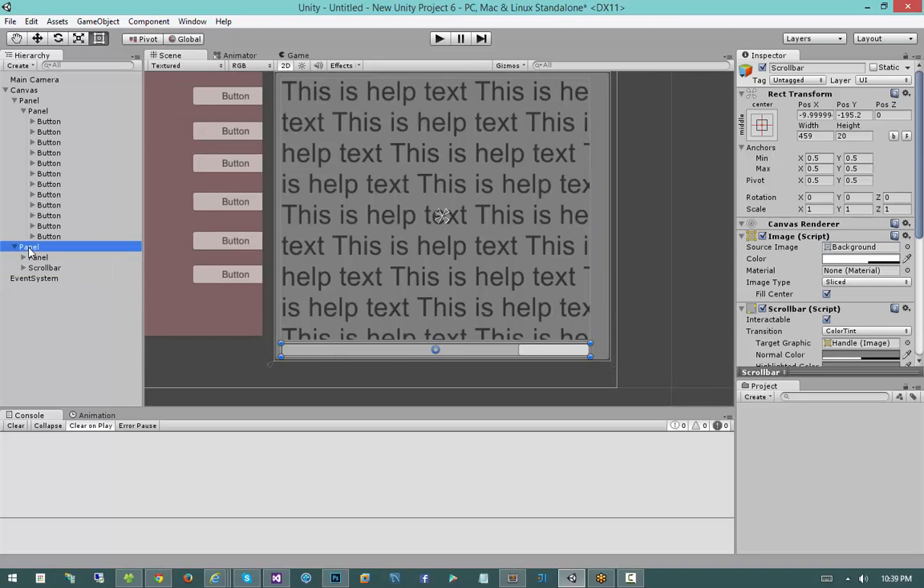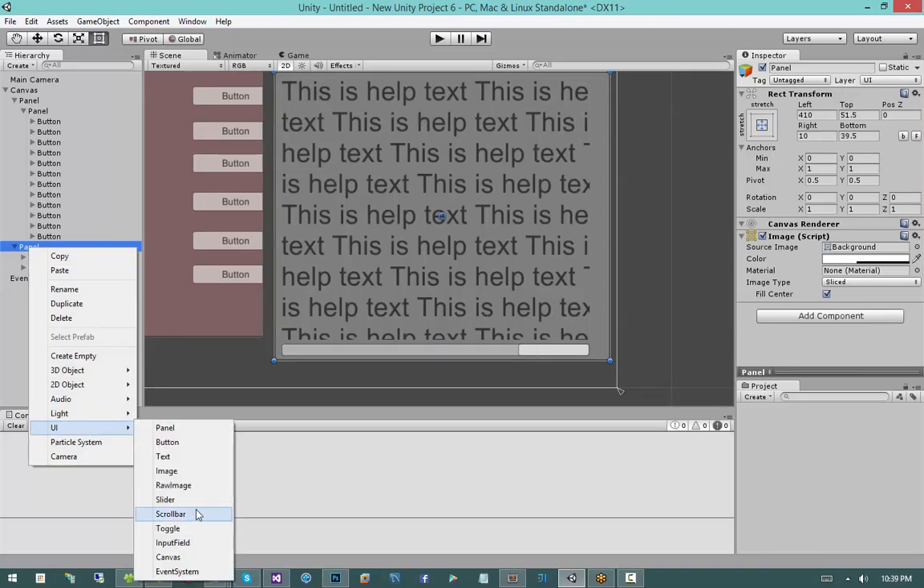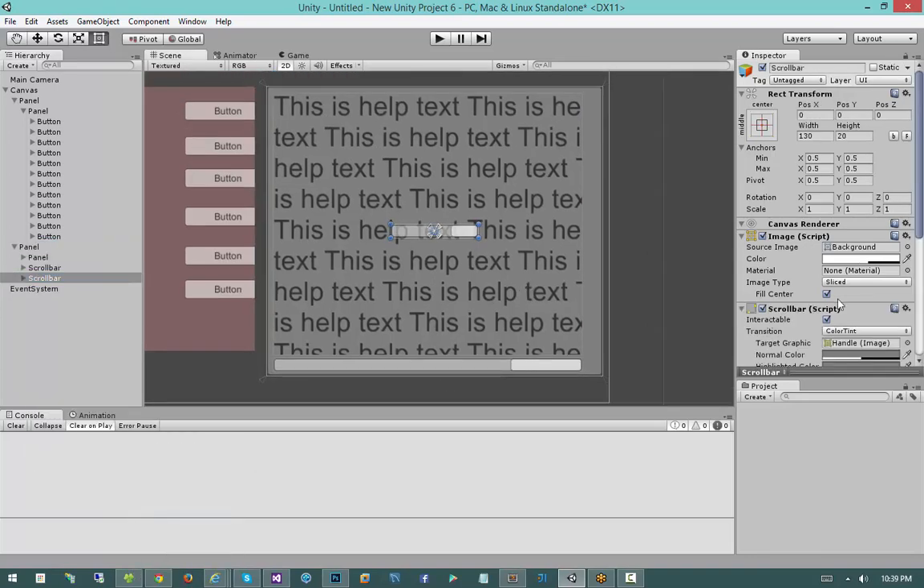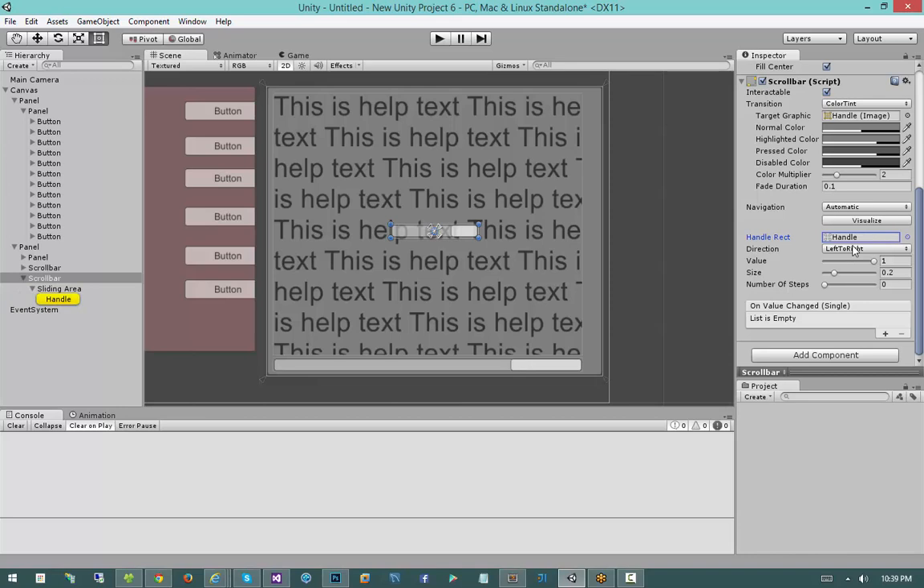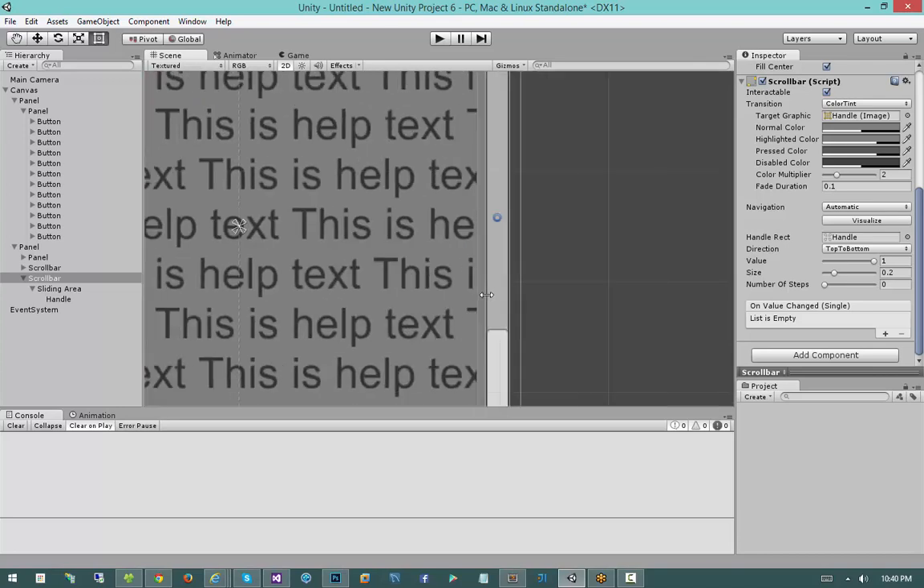Now what I'm going to do is right-click panel, hit UI, hit scroll bar, and change it to go from top to bottom, just like what we do with the slider. Then I'm going to position it in a similar fashion to my horizontal scroll bar. Doesn't look perfect, but again, I am not a designer.